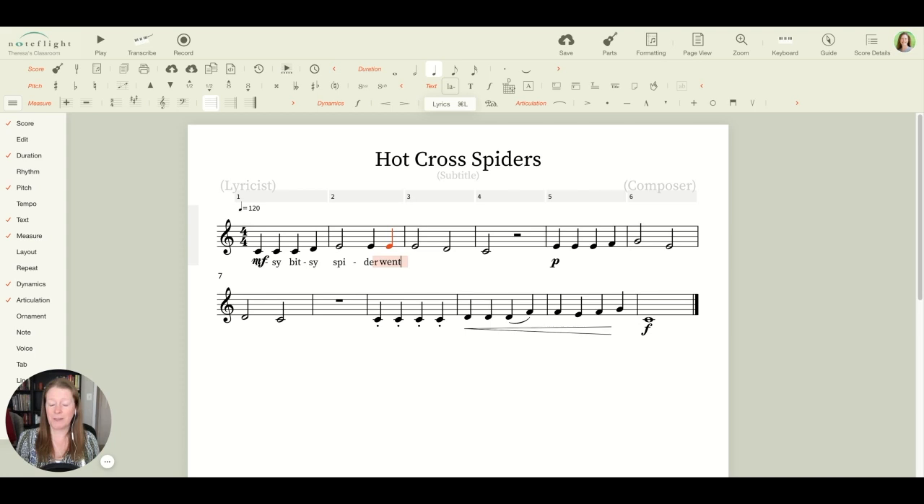I started by putting some of the lyrics from Itsy Bitsy Spider, and then I'm moving over to Hot Cross Buns. When I get to the rest, if I simply hit the space bar, it'll indicate that there's no words that go with that part of it. So you can add lyrics that way.